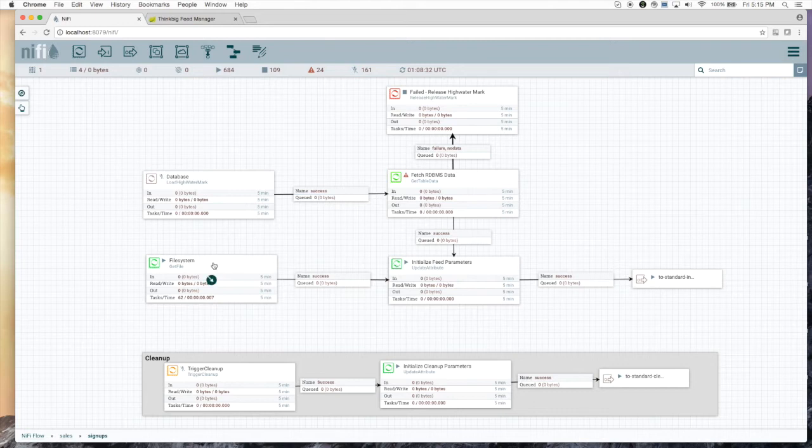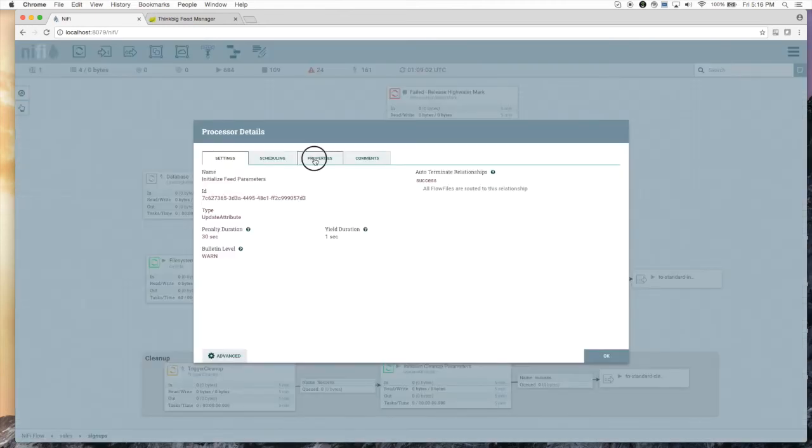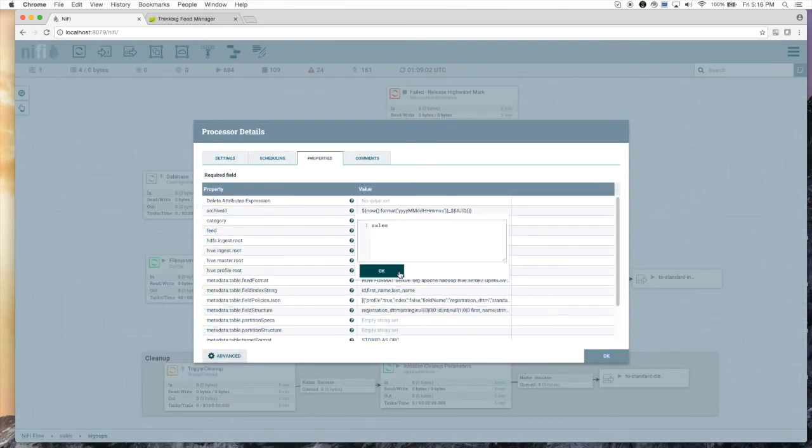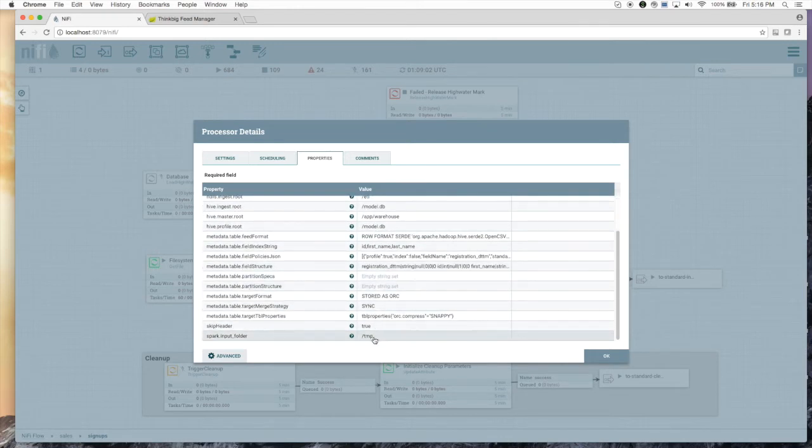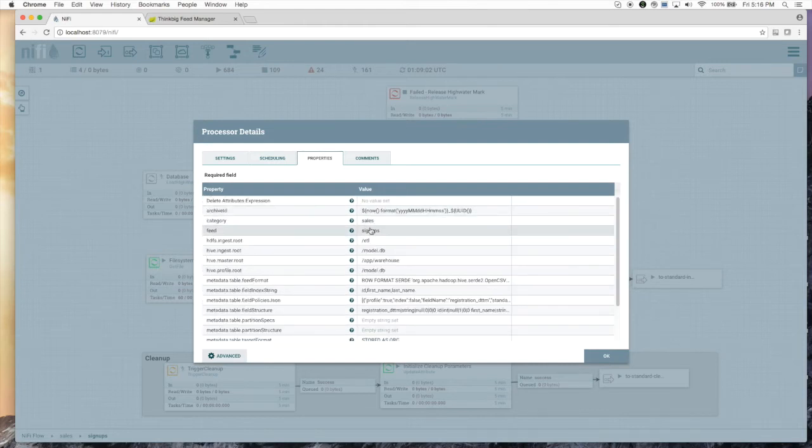So let's take a look at the processors that actually got created as part of the feed. I'm going to open up and look at the feed parameters. All these properties have specific values that relate to the feed. And where do these values come from? Well, they were injected by Kylo as a result of going through our UI stepper.